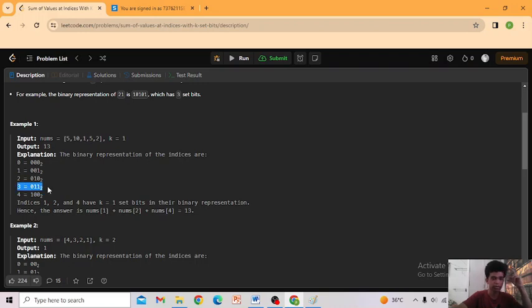Now 3 has 2 set bits. No. 4 has only 1 set bit, so it is also part of the answer. So what is the value at the fourth index? 2. So 2 is added to my answer. So already 11, now 11 plus 2 is 13. Right? So this is the example they have given.